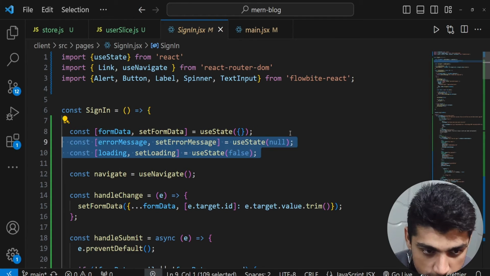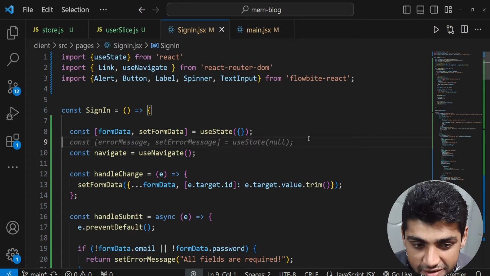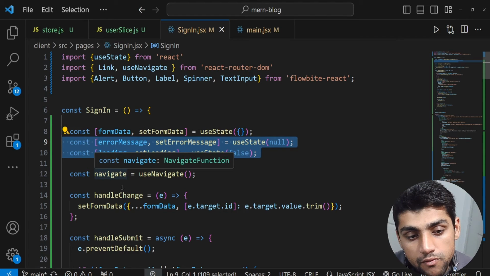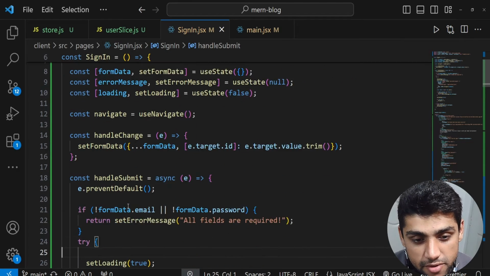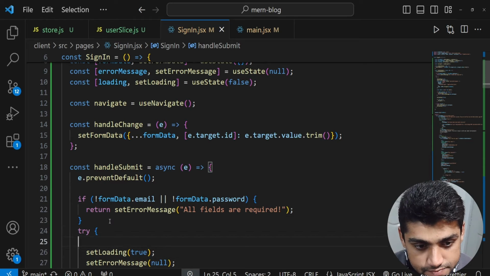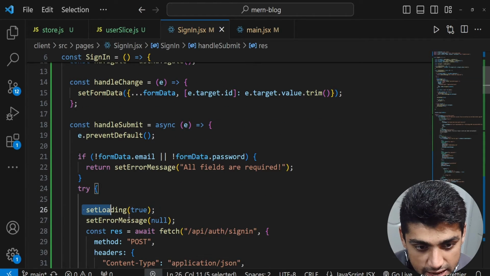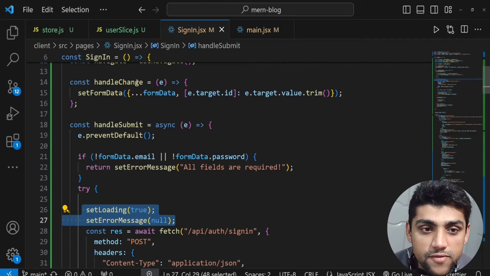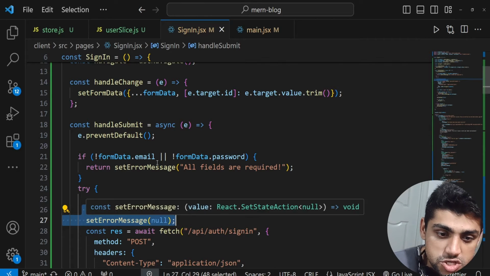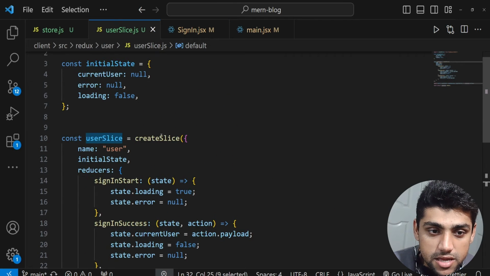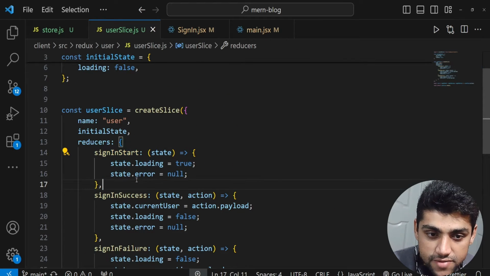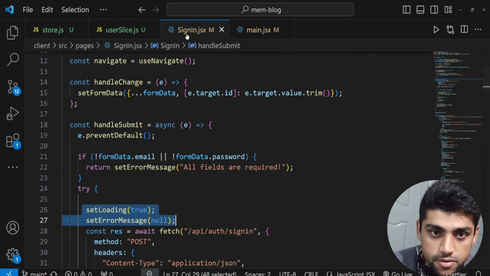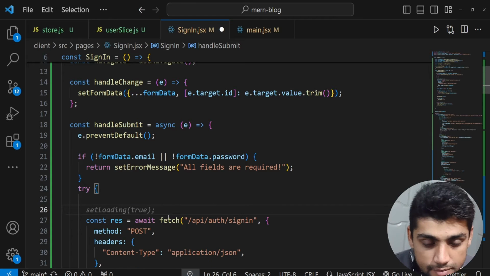Now let me explain what I'm talking about. Let me delete this, and of course it's going to complain right now. Remember right here where you can see this try, and in the try we have set loading to true and set error message to null, right? We're basically doing the same thing in signInStart, where we have loading set to true and error equal to null. So why not just use this reducer instead of that? So that's why I'm going to use the reducer.